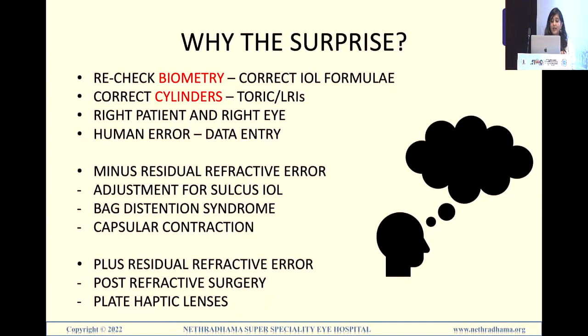So first you need to go back and check why you've had the post-op refractive surprise. Recheck the biometry and see if you have used the correct IOL formulae. Make sure that you correct all cylinders either by a toric lens or by limbal relaxing incisions. Make sure that it's the right patient and the right eye. These errors can happen. Human errors, data entry errors, transcription errors can occur. Make sure that this hasn't happened.